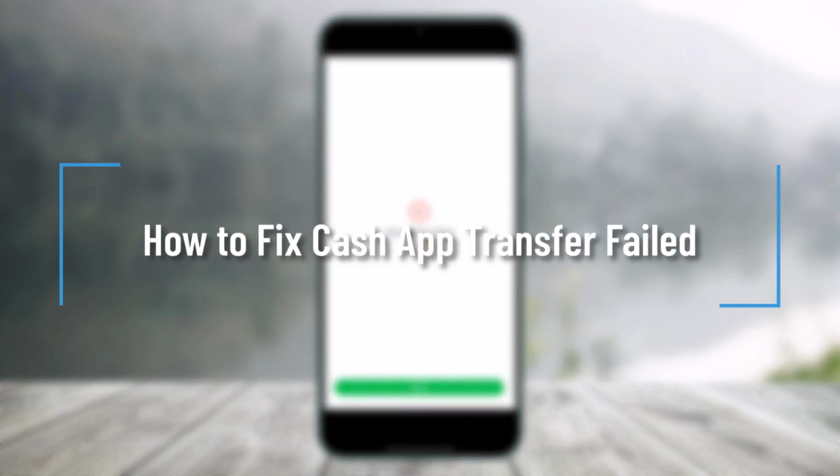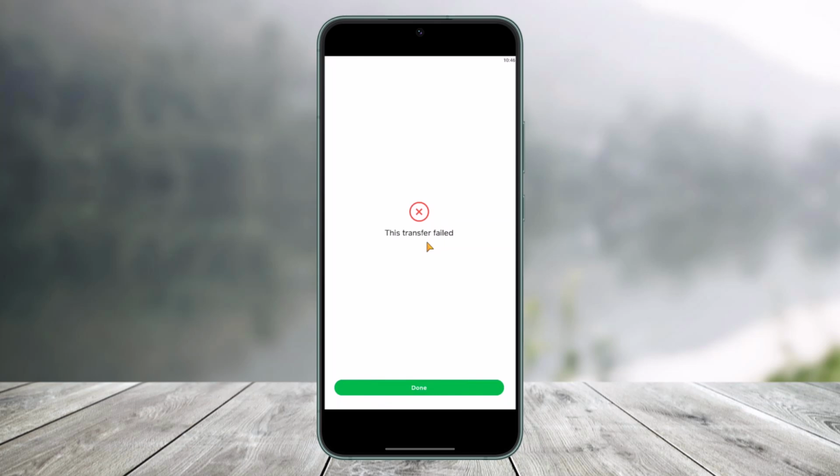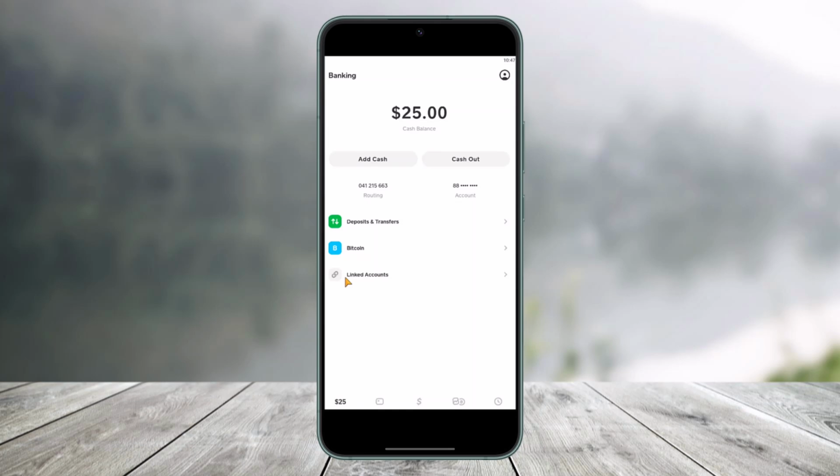How to fix Cash App transfer failed. If you want to fix transfer failed on Cash App, it is actually quite simple to do so. But there might not just be one reason, there could be many reasons for this if you're facing this kind of error. So first, let's just check a couple of information.